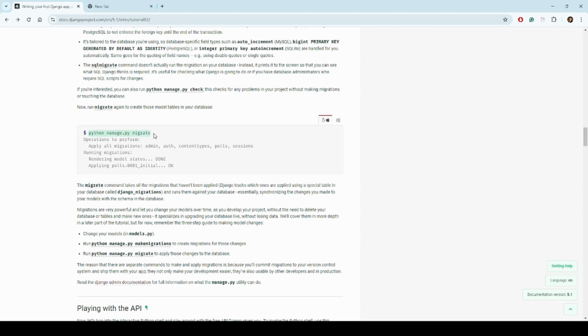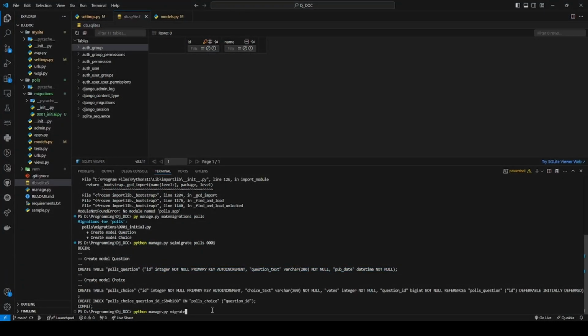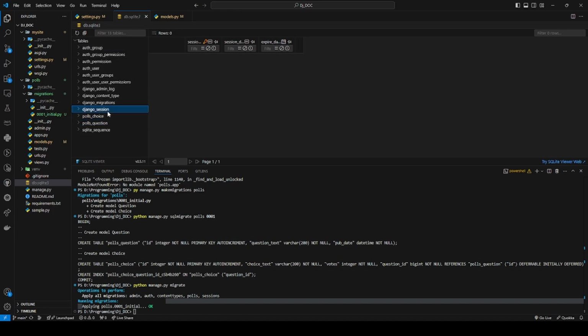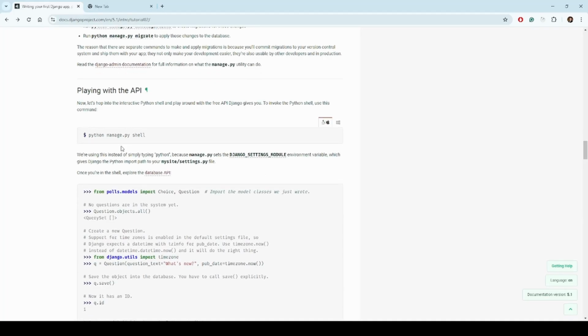Okay, so I'm guessing now we should migrate. There you go. Now we have migrated our changes, and the migrations will impact our database. Everything got carried out correctly. So now if we update here, there you go, two more tables inside our database, which are the polls choice. Here you have it: this is the ID, auto increment, choice text, votes and question, and the question itself with question and the publication date.